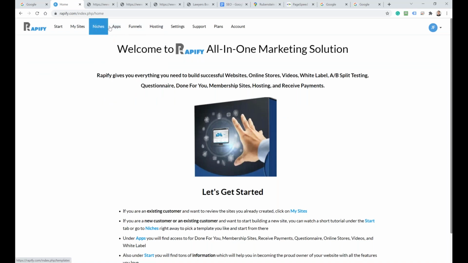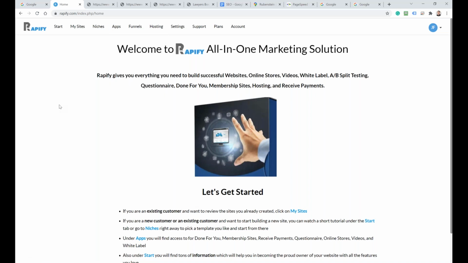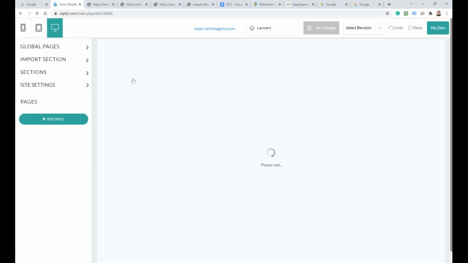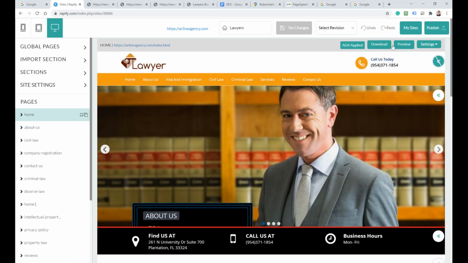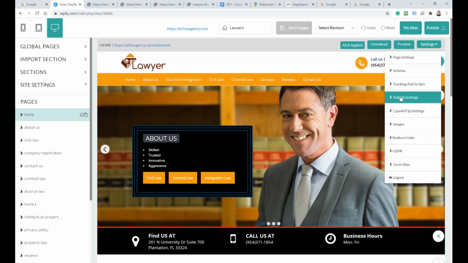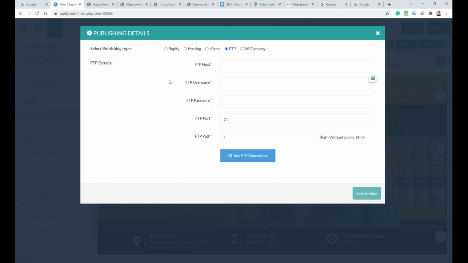Some guys have exited. And then you can white label Rapify so that if you want to give access, you can position yourself as the owner of Rapify. If you do hosting, you can buy domains, but you can also link existing domains. And if you publish a website, you can go to my sites, edit. Here you can download the file and upload it to any server. So that is the easiest way. But you can also do publish settings and enter the cPanel information or the FTP from the server you want to publish to.